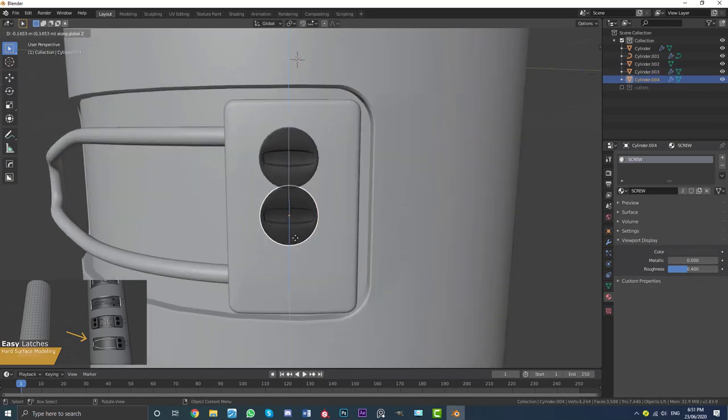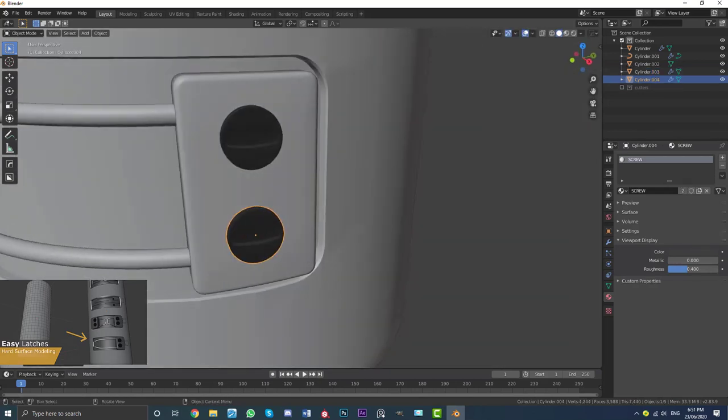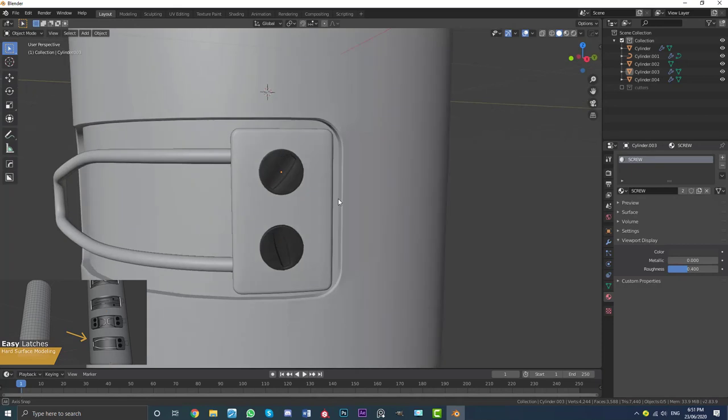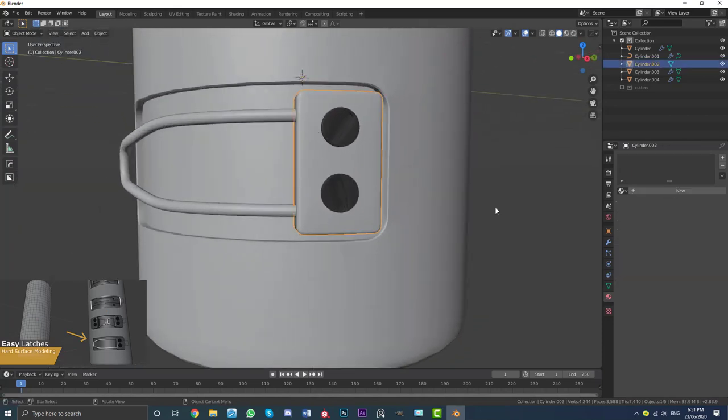Shift D to duplicate it and bring it down. You can go R double Z to rotate it on its local Z, so they're not both exactly the same. So R double Z, just something like that looks nice. We can grab this guy here, go new, and just call it comp for component and underscore 001.